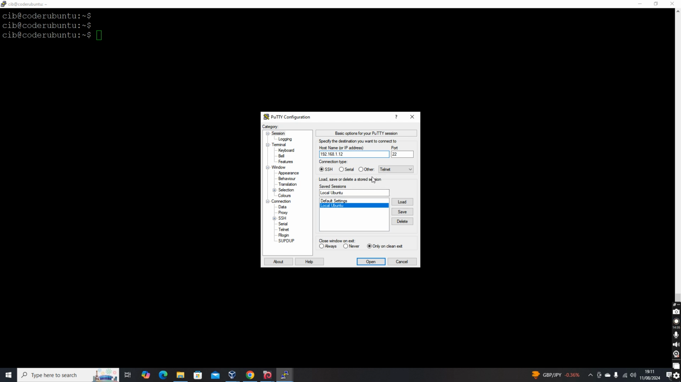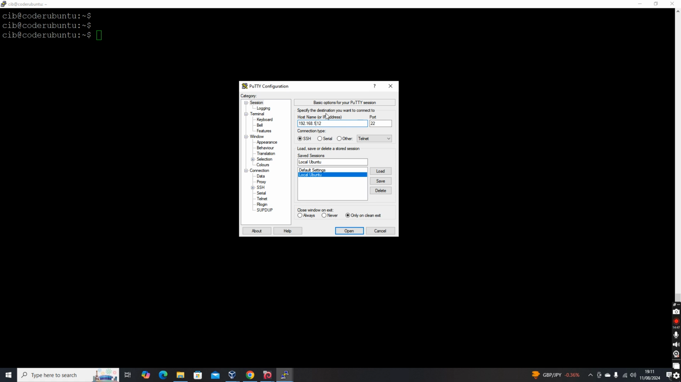There are two ways to log into the machine. One is if the machine is located somewhere in a remote place. If you are trying to connect using the network, then you will use an SSH client. SSH means secure shell. An SSH client like PuTTY, or there are some other clients as well, but PuTTY is one of the popular SSH clients available in the industry.